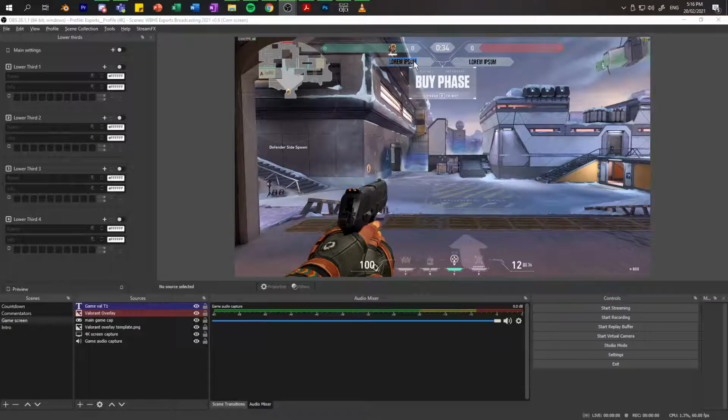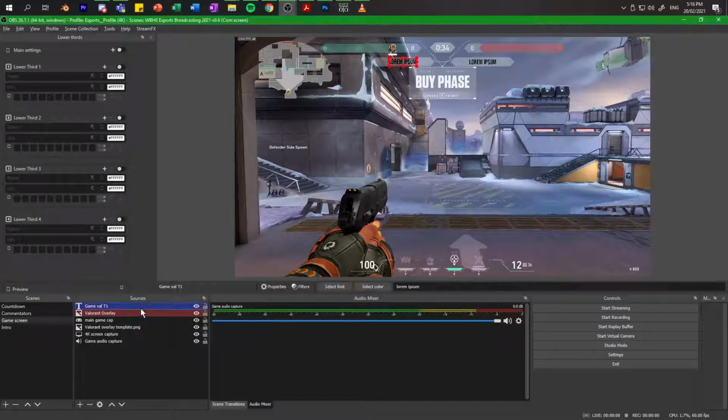Okay, so to recap, we got the first bit of text in, and now we're gonna get the second one. To make this easier, I'll just copy and paste this as a duplicate, because text can do that in OBS, which is nice. You don't need to make a second one, you can just copy it.